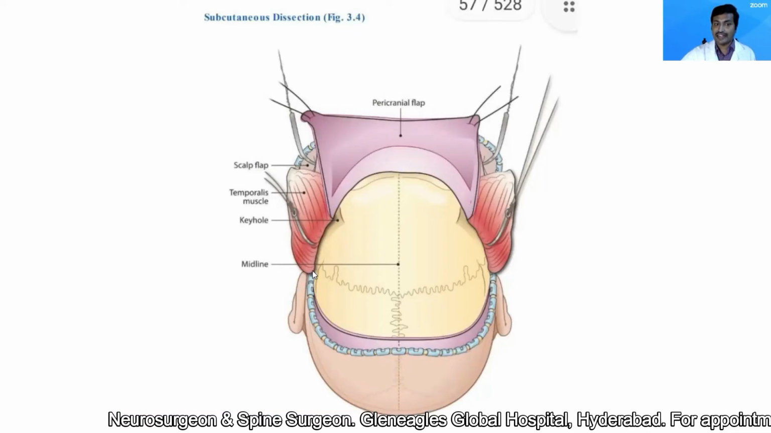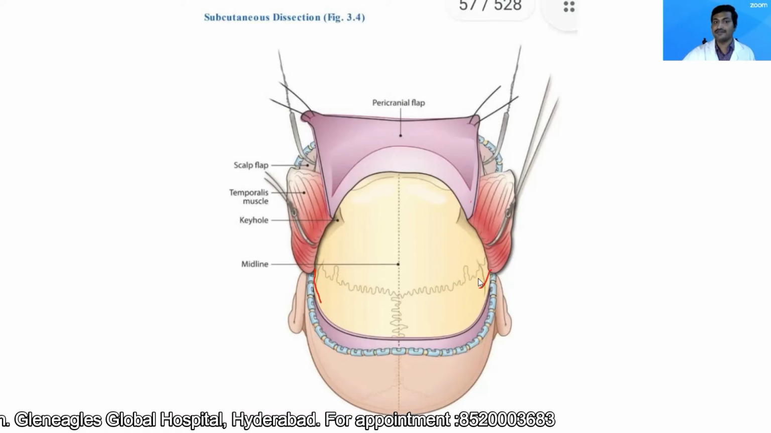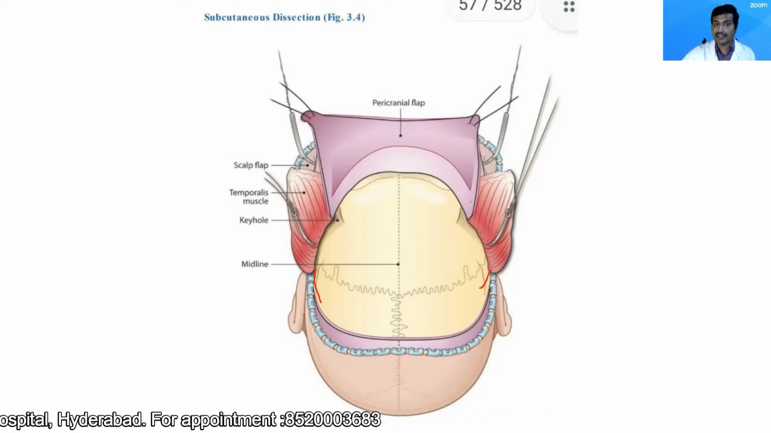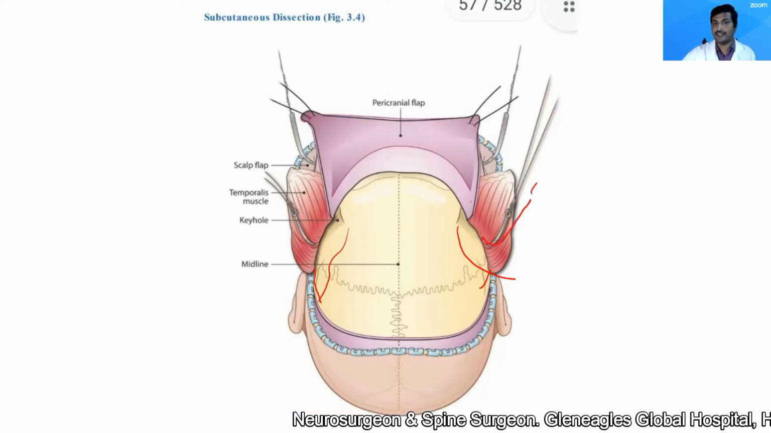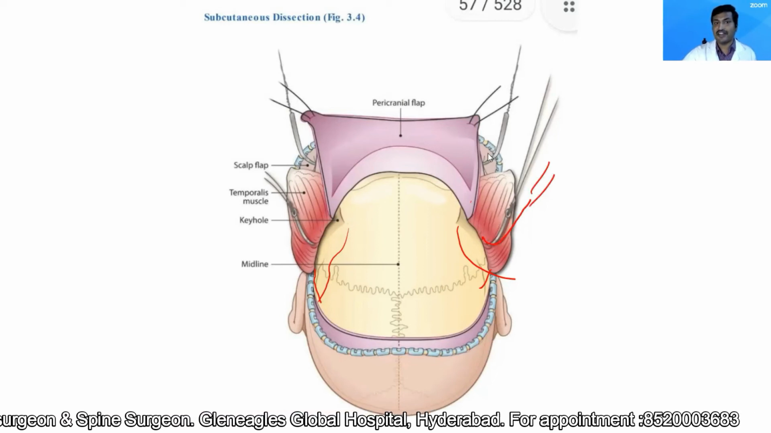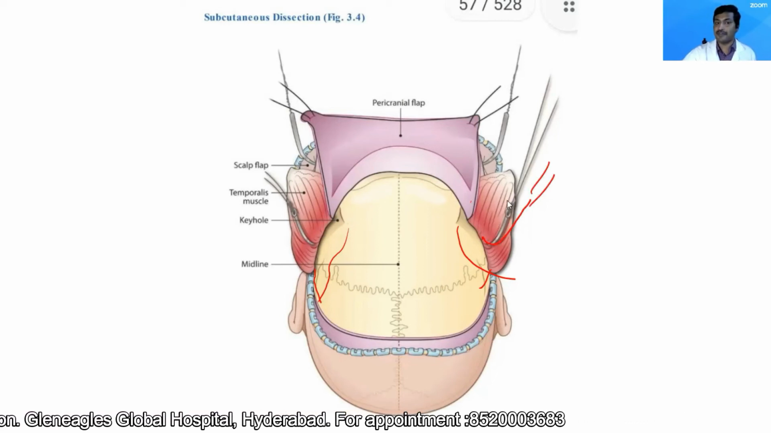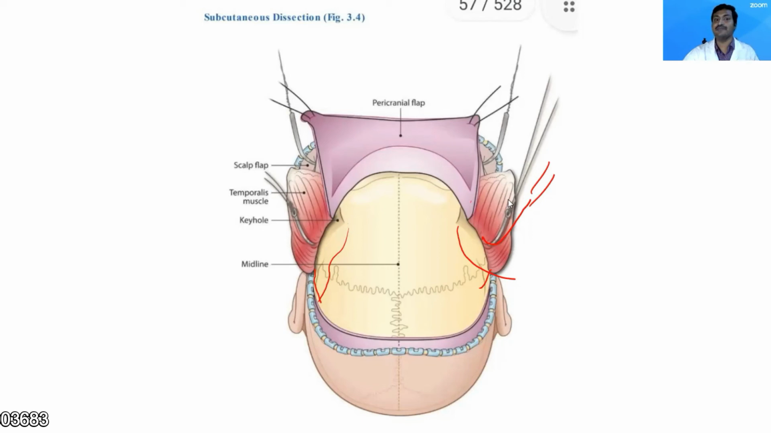Similarly, I cut the temporalis muscle at the posterior extent of my incision and also detach the temporalis muscle from the superior temporal line on either side, and then reflect the temporalis muscle anterior-inferiorly and hold it with fish hooks like this. Whenever I reflect a flap, either the skin flap, the pericranial flap or the temporalis flap, I use gauze rolls so that the reflection is not acute, kinking the blood supply.